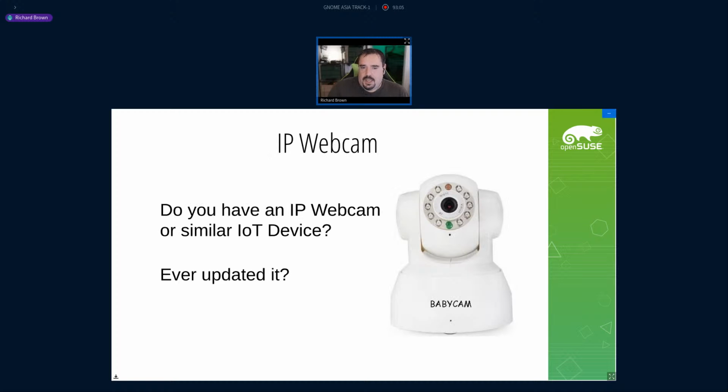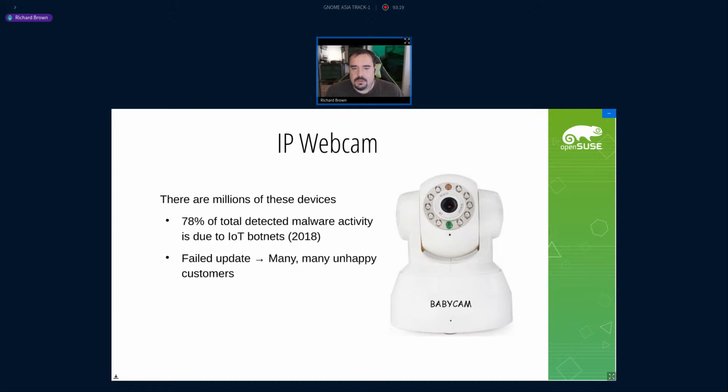For example, like I mentioned, IP webcams, we all have one. I'm using a webcam to talk to you now. Have you ever actually updated the firmware on it? I've updated the firmware on this one, but most of the time people don't. There are millions of these devices out there. They're a huge part of the malware and botnet problems that we see these days, because that's what hackers are attacking. They realize there's a computer embedded in these devices. It's very easy for them to exploit the fact that they don't get updated. And one of the reasons they're not getting updated is because the manufacturers and the companies behind them are terrified of having unhappy customers when that update goes wrong and suddenly they have a brick rather than a webcam.